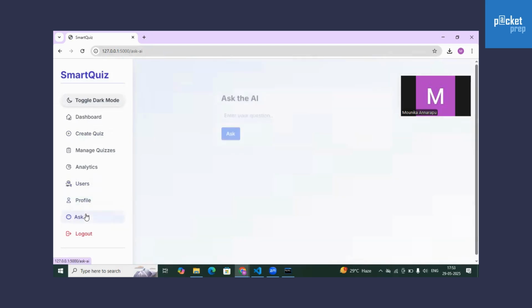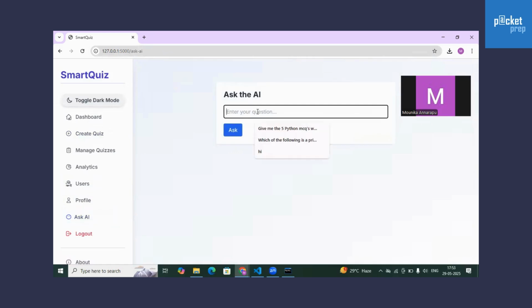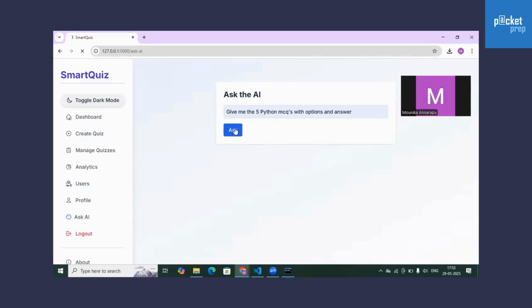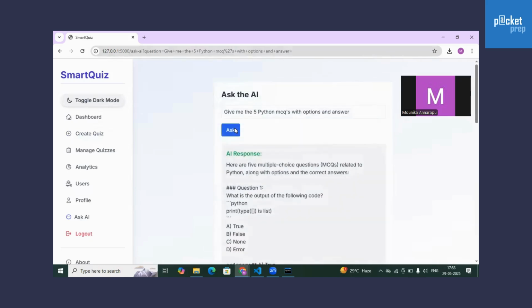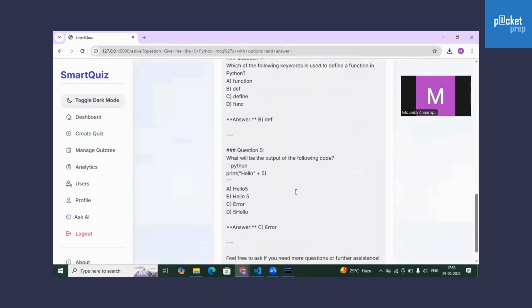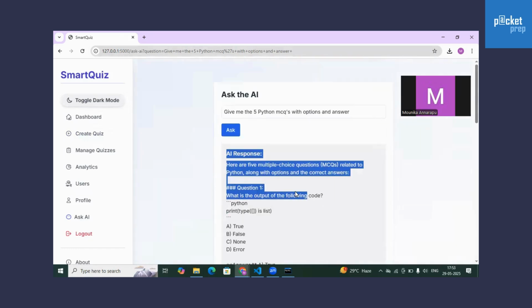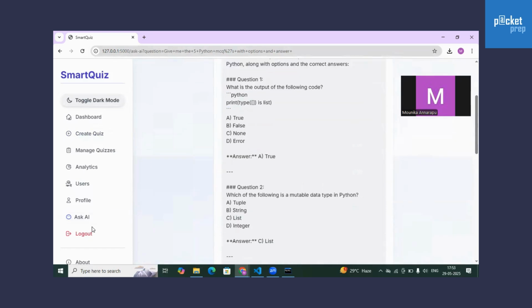Now this is the AI. If we want some information from it, it will give us a response. We will see it here. Okay, now this is the logout button.